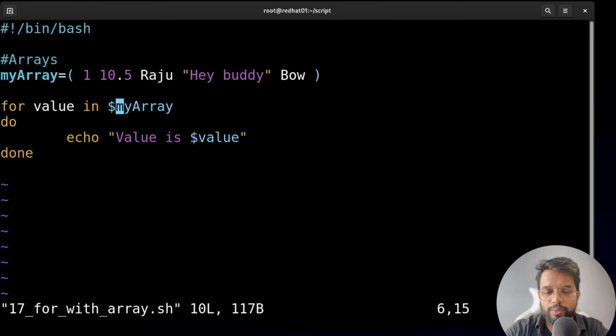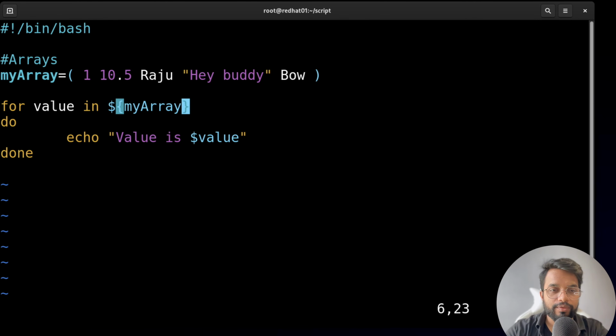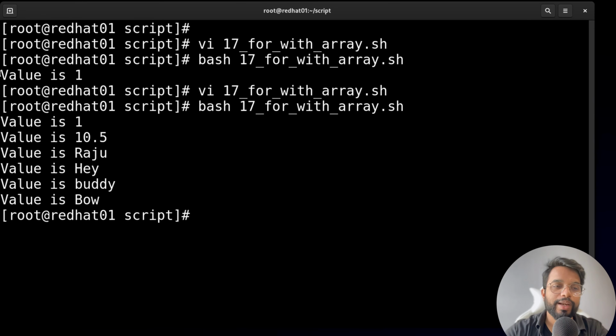Here we need to make a small change. To get all the values as a list, we need to wrap it with curly braces, and use square brackets and a star to get all the values, right? Let's try to run it again. You can see the values are 1, 10.5, Raju, hey buddy, and so on. So in this way, you can also use a for loop to iterate the values from an array.